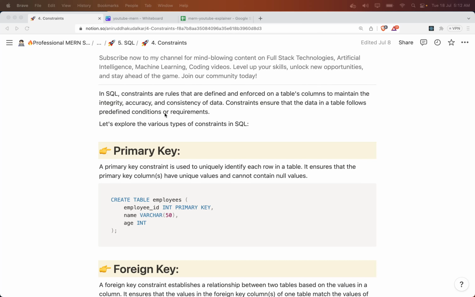to maintain the integrity, accuracy, and the consistency of the data. Constraints ensure that the data in the table follows the predefined conditions. Right? So when you talk about constraints, you are talking about the rules that we put on the table.